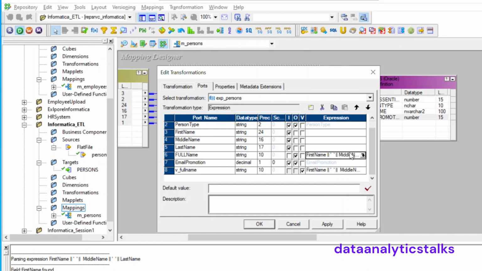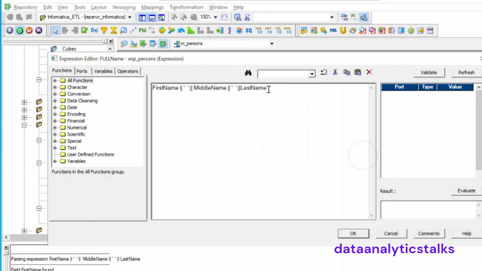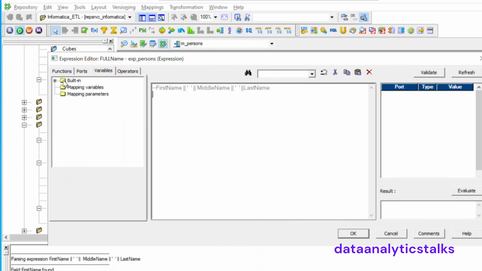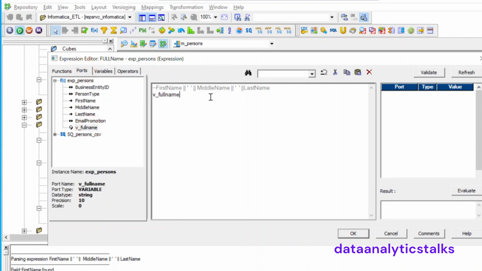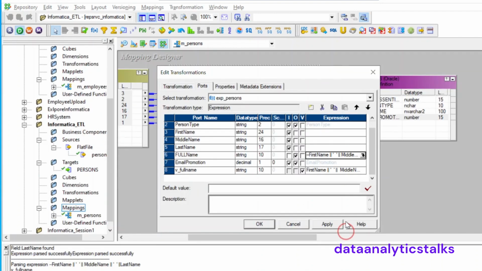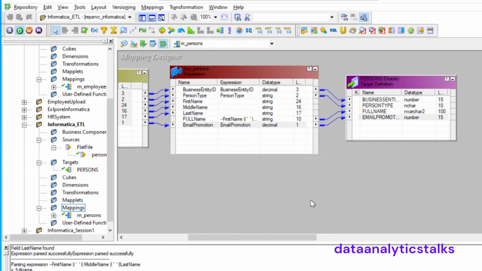So now come here. I remove this one. I can even comment this out. Then in the last line, I can add the variable port. I can go to the variable port and simply add the variable full name. Okay, that's it. So you will have the variable port. We don't have any formula here, but we are referring to the variable. That's how the variable port works.